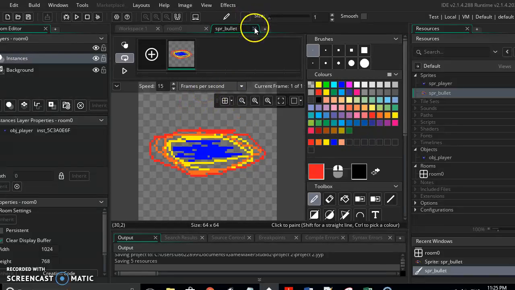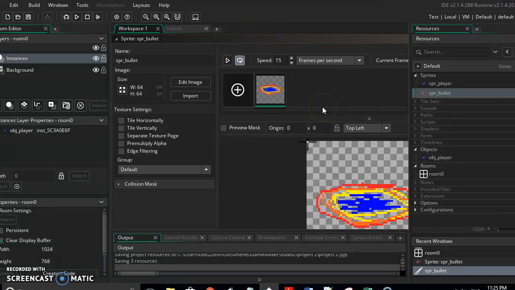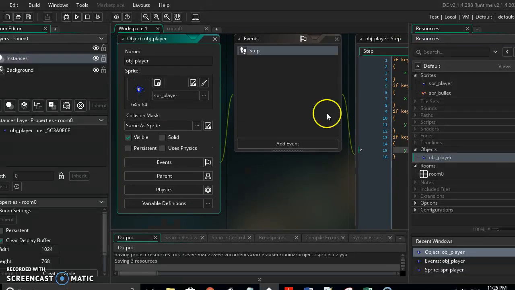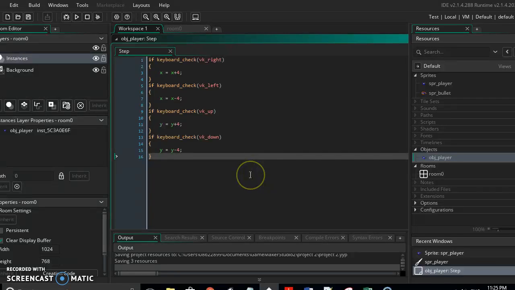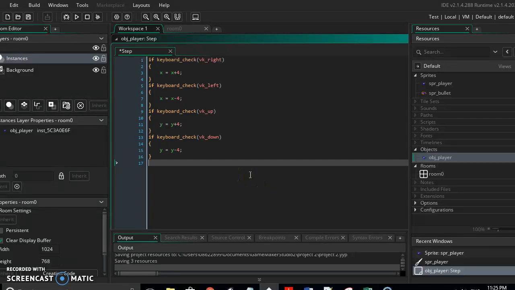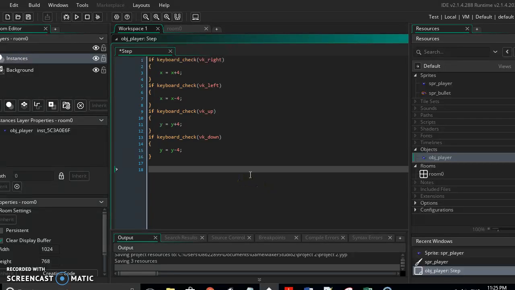So now I'll close this, and then I will go back to object player, and I'll go back to the step event, and I need to do some creation of stuff. So basically to do this, we want to check. We're going to use the left mouse button to fire the bullet.